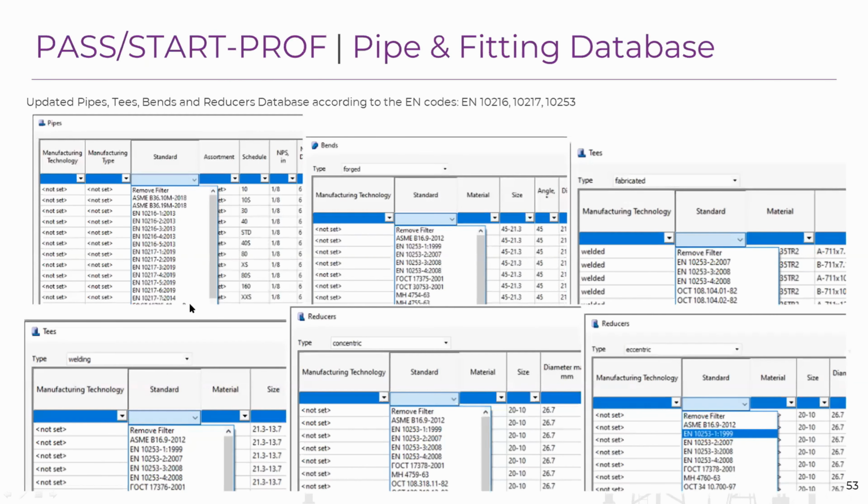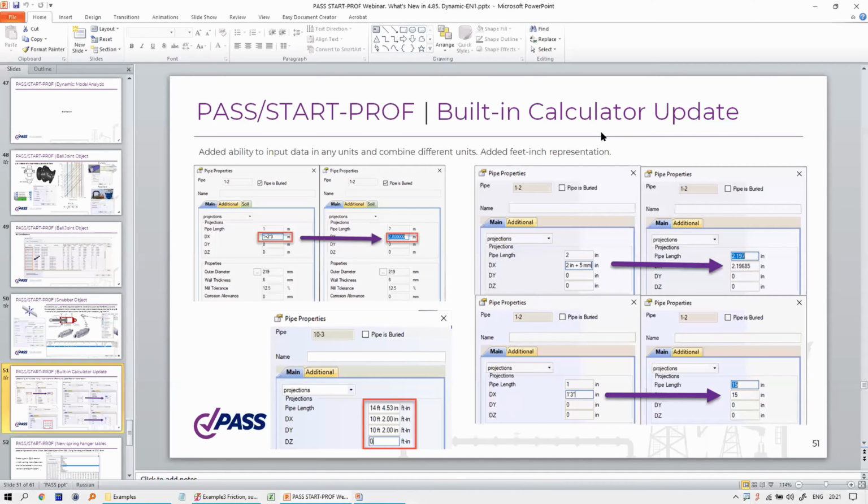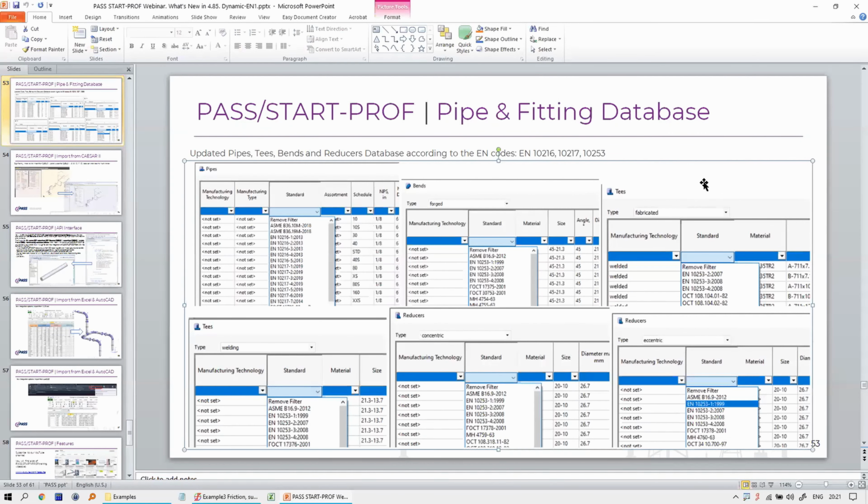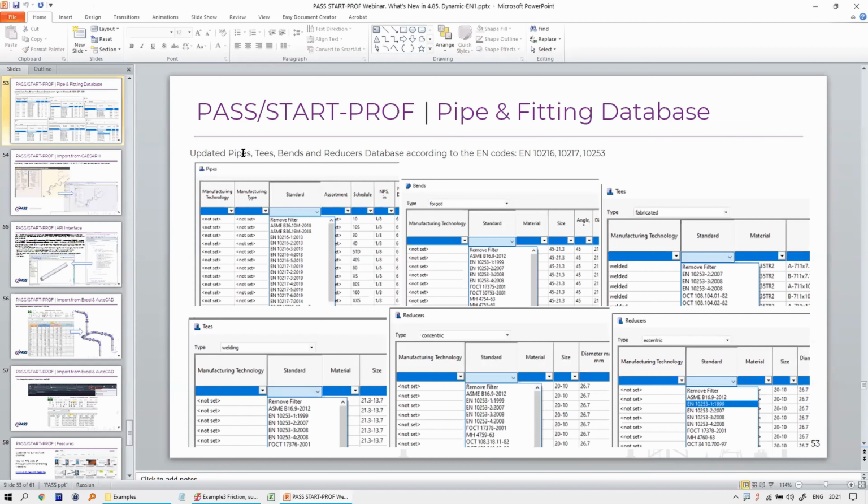Also, we added the materials according to European codes. In the new version, now you can take any bend, T, or pipe from the database. We already had the ASME codes, we already had the Russian codes, and now in the new version, we added the European codes. So now we have 3 types of codes in our material database for pipes, T's, bends, and reducers.